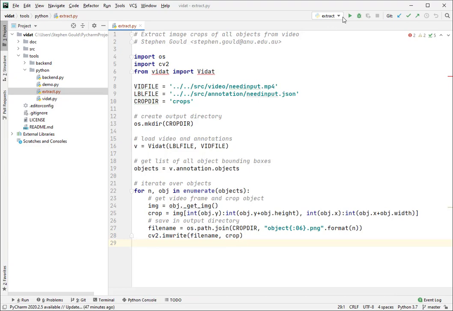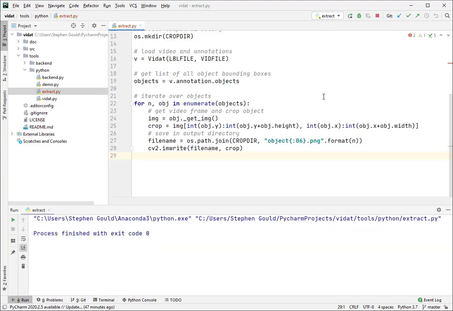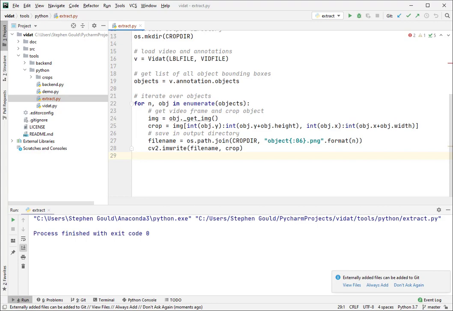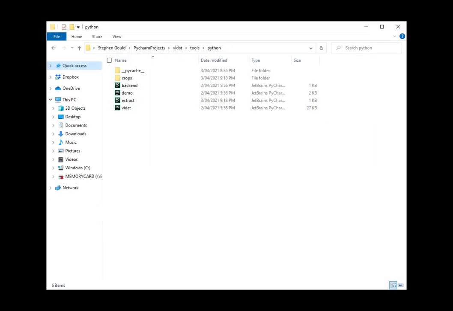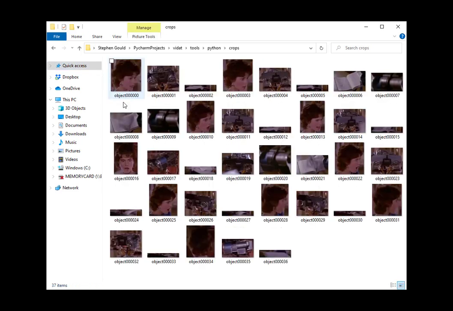Okay, let's run the code. It finishes very quickly for this short video. Opening the crops directory, we see an image has been saved for every object that was annotated in this video, namely people, robots, and books.